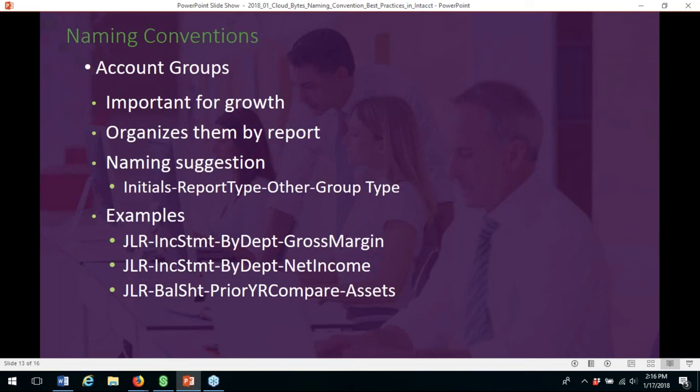So the examples we have here, you've started off with the company initials, and then it's an income statement, and then a little bit of description about what the report is. I'm sorry, the account group is, because we're talking about account groups here. So you know that you're using this account group on an income statement, and then it's for department and a gross margin. So if you're creating unique financial reports that will need different types of account groups, this is the way that you can name them. If you had a board of directors income statement, you could call it for the company JLR, BOD, income statement, so you know it was board of directors, some way that you can then search when you're looking for your account groups.